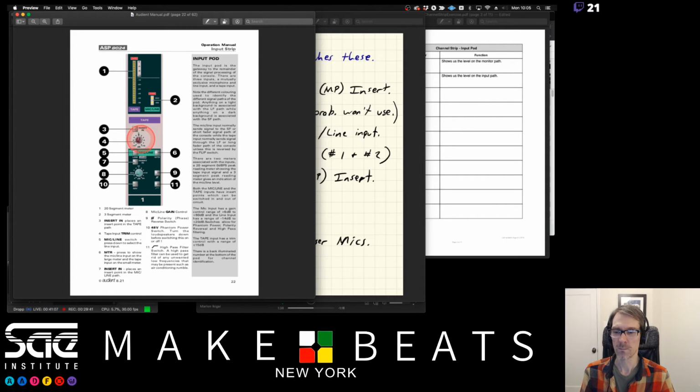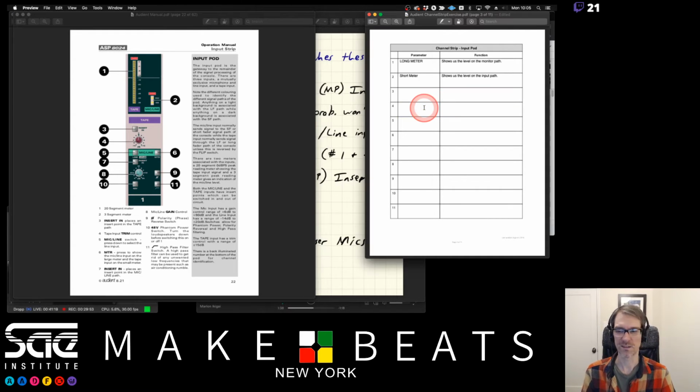Number 4 here is the trim control. This is a gain. It makes the signal louder or softer, right? And so that's what I want you to write down. It makes the signal louder or softer. What I don't want you to do is just copy and paste. You could totally do that, but I'm not going to give you full points for that because that's not actually doing the work. You need to be learning these things. So that's what this is really for.